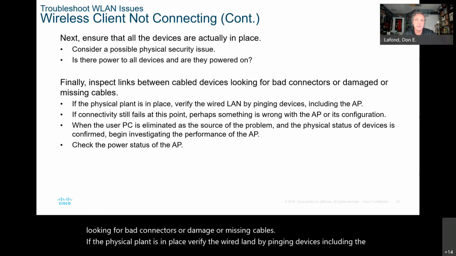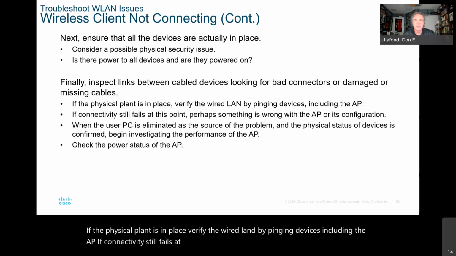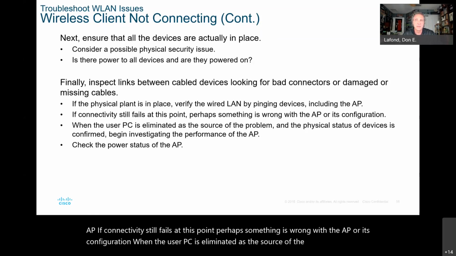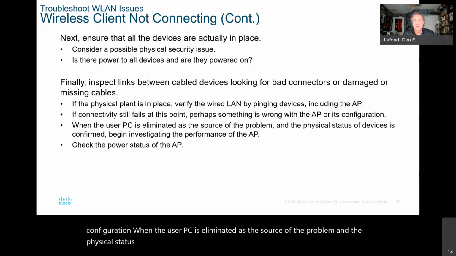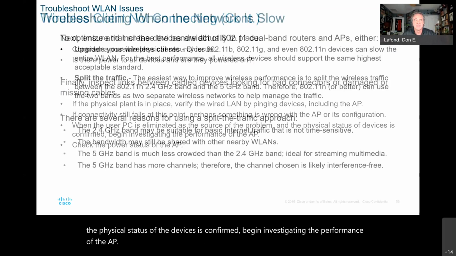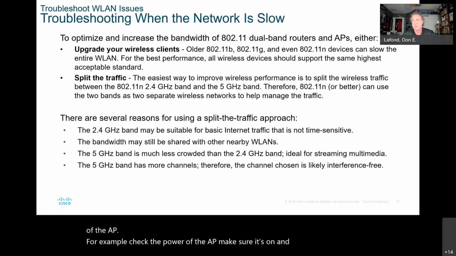If connectivity still fails at this point, perhaps something is wrong with the AP or its configuration. When the user PC is eliminated as the source of the problem and the physical status of the devices is confirmed, begin investigating the performance of the AP. For example, check the power of the AP, make sure it's on and it's got the right type of power.